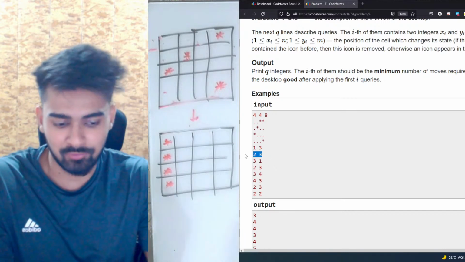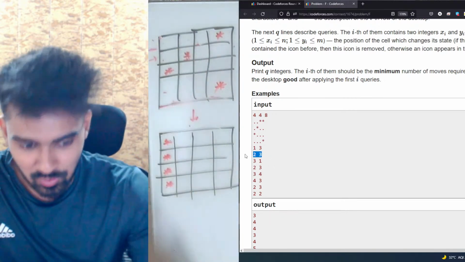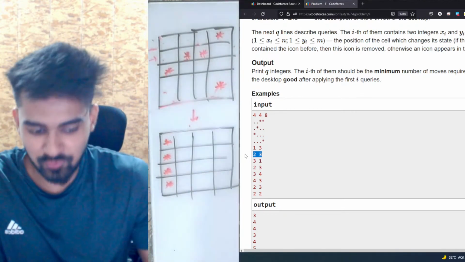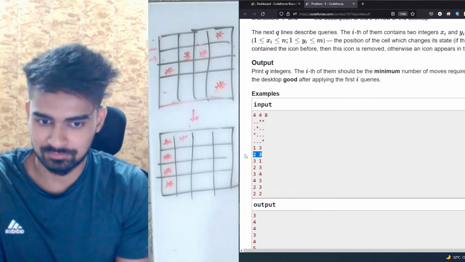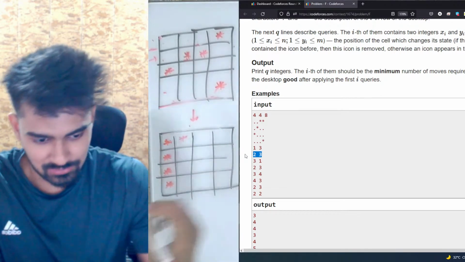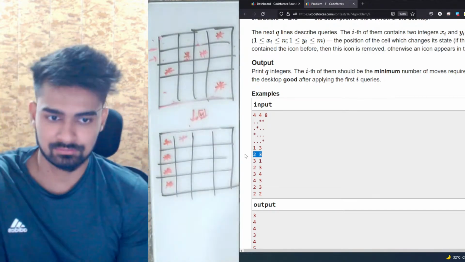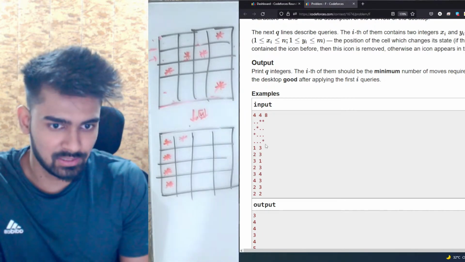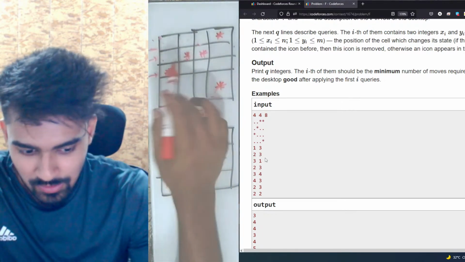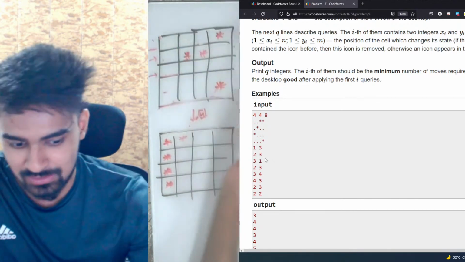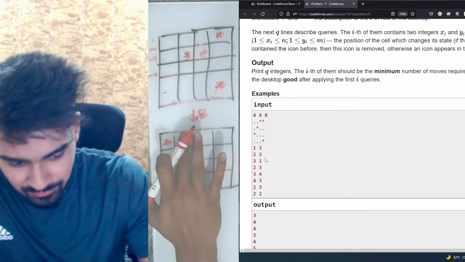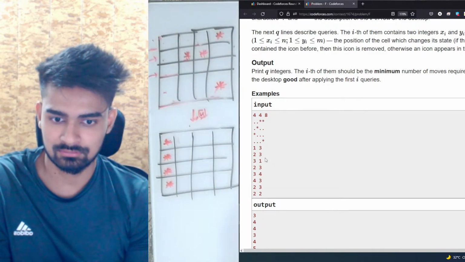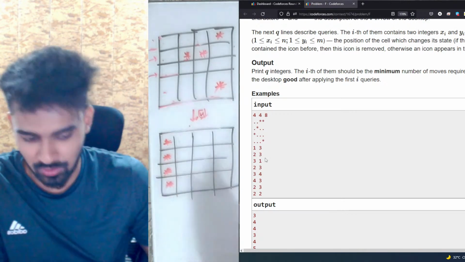For the next case, when you have 2 3, in the second row, go to the third column and place an icon. Now you will again have to bring an icon here, and in total 4 moves are required. So the answer for the second case is 4. In the third one, it is 3 comma 1. So in the third row, first column, which is this one, we have to remove this icon. Now this icon will be removed, and in total again 4 moves are required. Okay, and so on for all the queries.